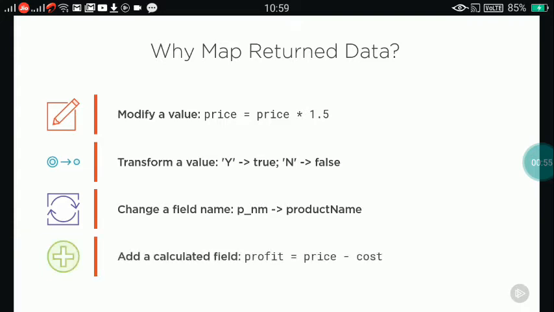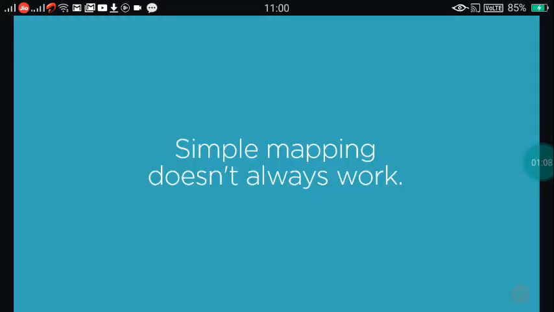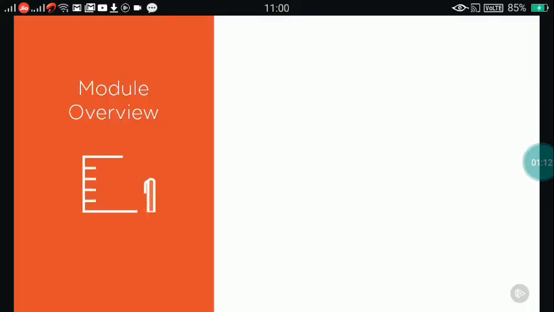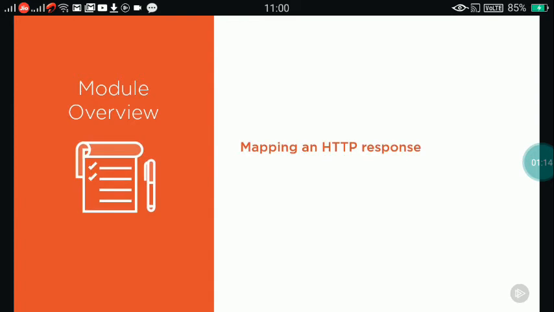To add a calculated field, for example, calculating a profit to display in a view. Use mapping anytime you want to modify the values, fields, or shape of the return data. But simple mapping doesn't always work with data retrieved from a backend server. In this module, we look at the nuances of mapping data returned in an HTTP response, and we examine how to map elements from an array emitted by an observable.